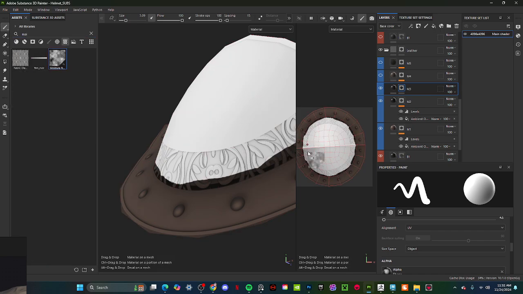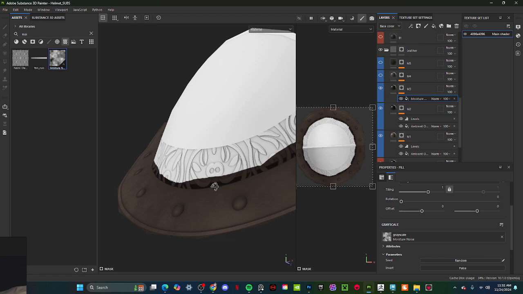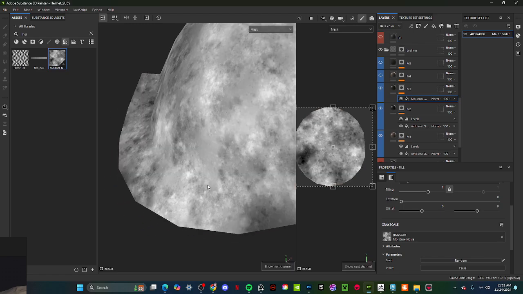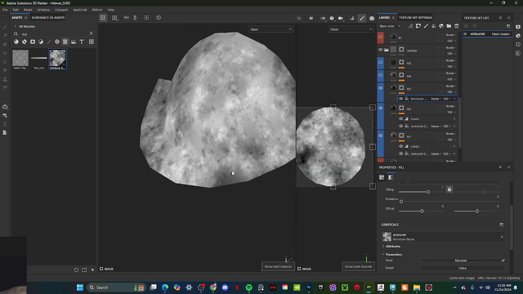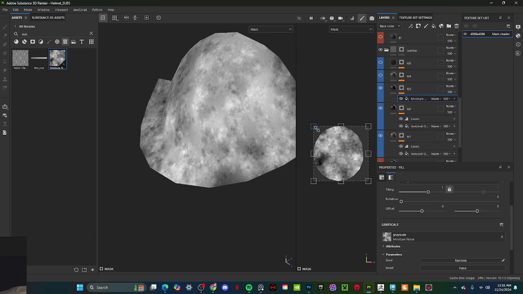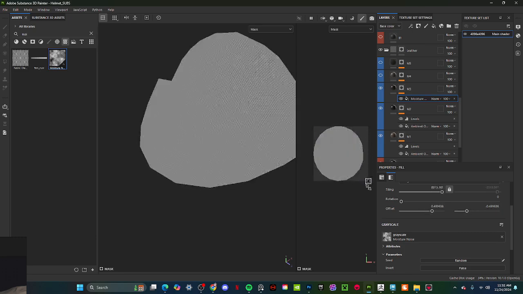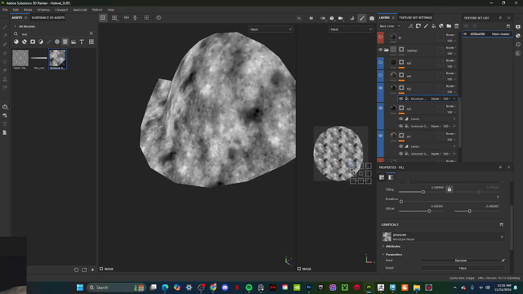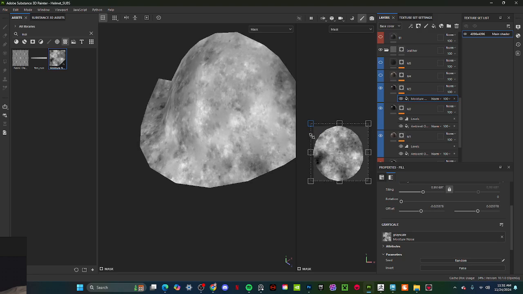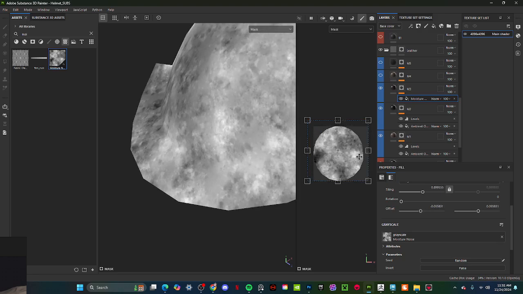So moisture noise, gonna slap that on there. Go to C. This is what the mask looks like. You can adjust the UV like so, or UV tiling. Get super weird funkiness like that, or you can just drag it out like so.